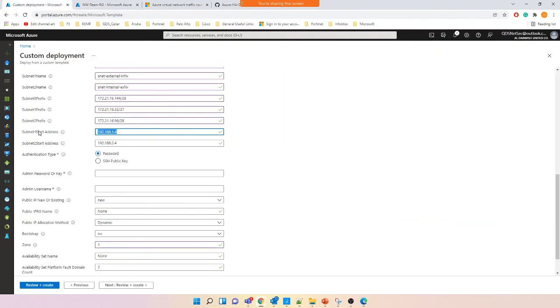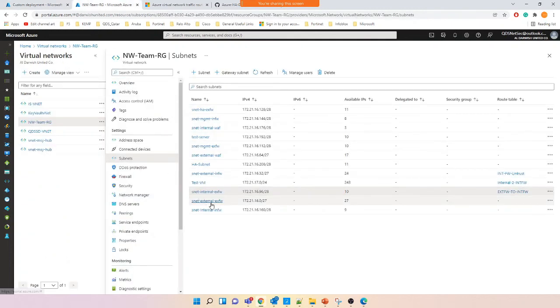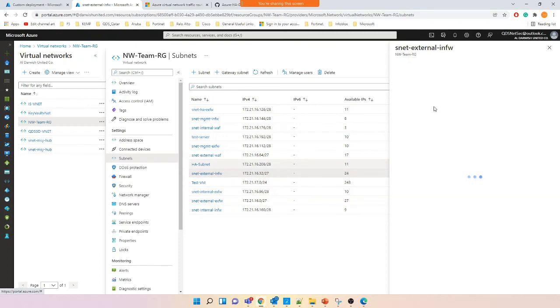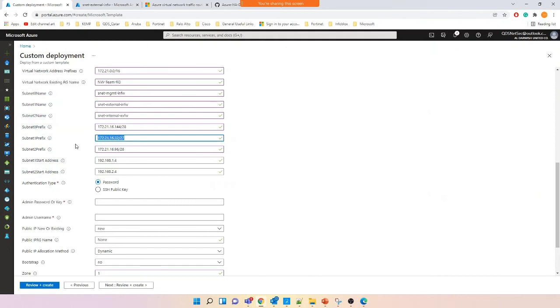So here, for the subnet 1, which is this one, the start IP will be what? What is the external firewall? Let's see this one. SNet external in firewall. SNet external, this one. Okay. So it will be 32, 33, 34, 35. So the start IP will be 35. So here you will copy this one, and you will type 35.